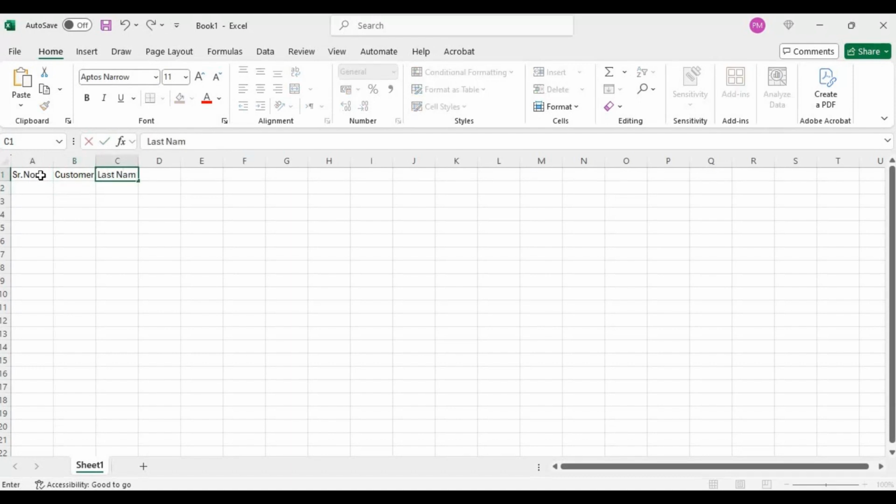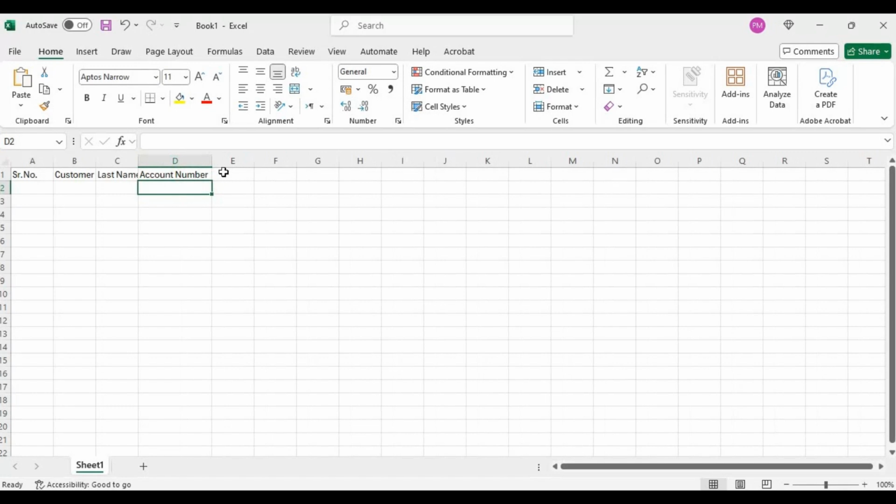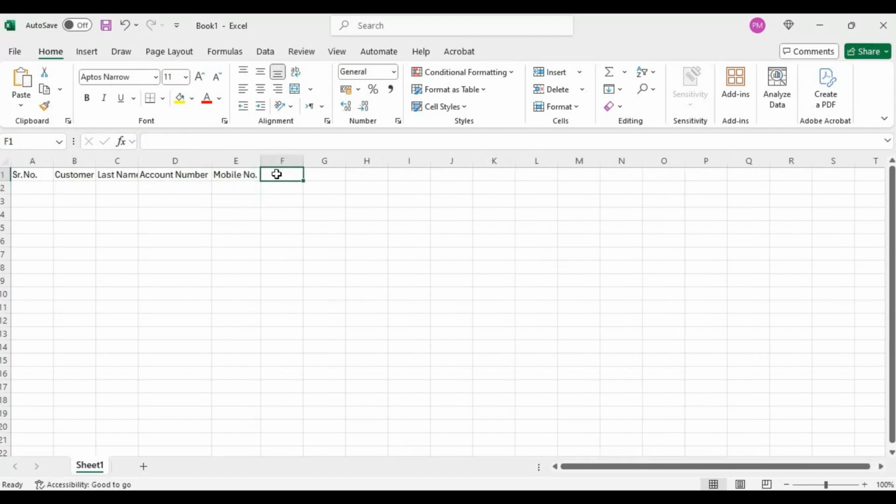Let's start by adding column headers. Step 1. Create headers. We'll create columns for Sr No, customer name, last name, account number, mobile number, EMI amount, balance amount. You can type these in the top row of your Excel sheet.